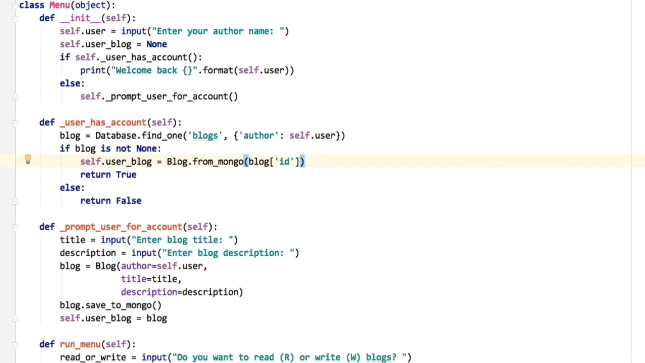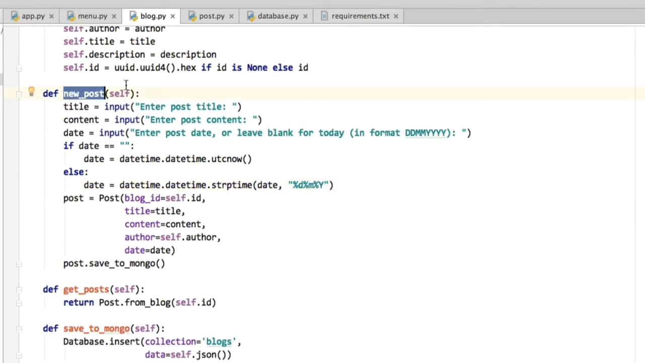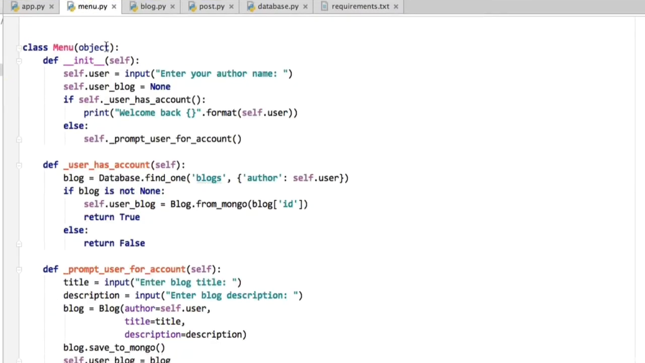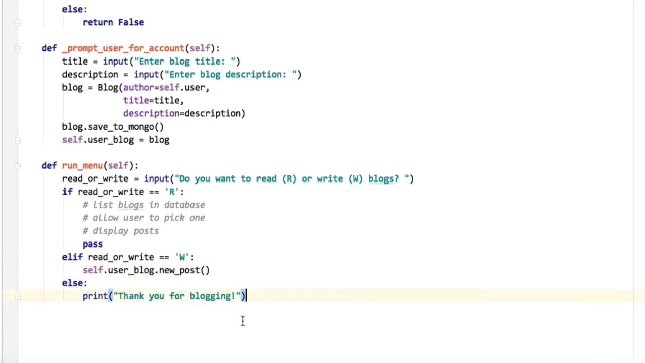have blog objects, so we can write new post here as well, which is the method that we created in the blog class. So userblog is a blog object. We can call the new post method on it, and that will prompt the user to create a new post inside that blog. And really that's everything this method has to do. So is there a need for us to create a method that will call a single method? Probably not. So we can copy that and replace it there, and then we can delete this method. It's not really necessary.